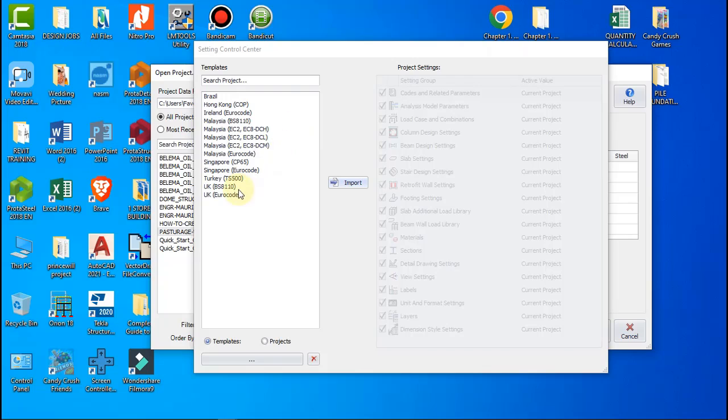Now, once it appears, you will be using BS 8110, UK BS 8110 for this structural design. So we'll be using the British code. I'll quickly choose UK BS 8110 and click on import. Once we click on import, it immediately imports all the design parameters, all the design elements, and the design formulas that we will use to perform the structural design. So I'll click on import.